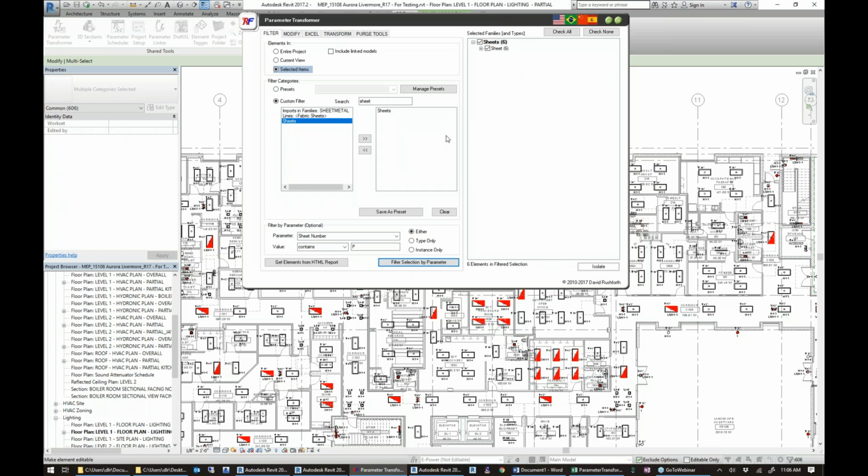I can set parameters. I can export things to Excel. I could actually find out who created them. It's got access to the creator of the elements. So you have access to all sorts of information. So I'll go through some of the different features on the tabs across the top just to see what we can do.